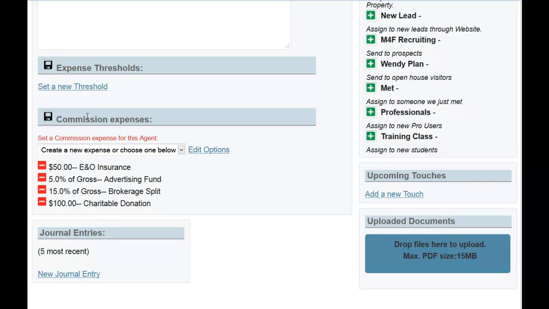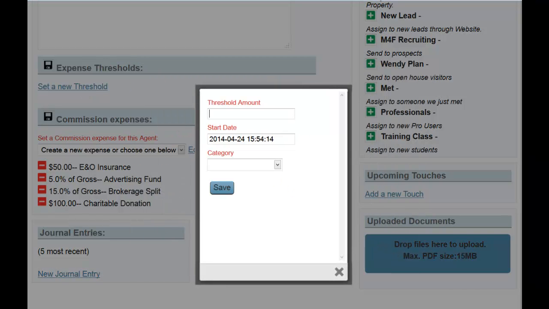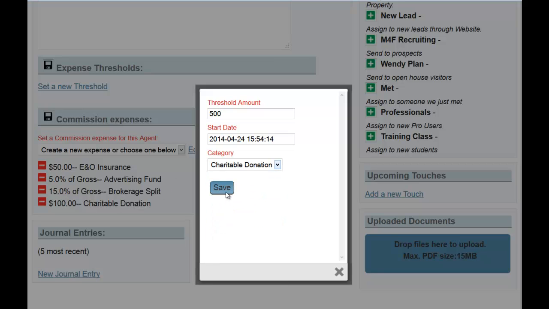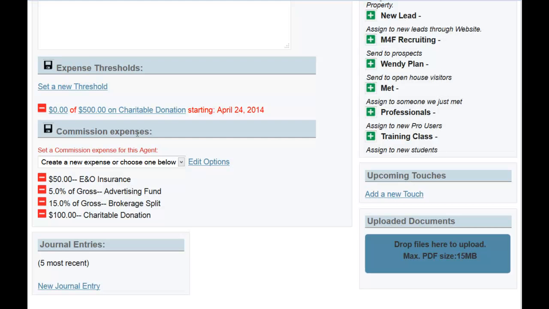Click on Set a New Threshold. When the new box opens, enter the amount that will be the maximum that you will collect. In this case, $500. The system will collect based on the category assigned to that expense. When finished, click Save. When you begin to collect on this threshold, you can see exactly how much has been collected so far. And by clicking on the amount, you'll see exactly which transactions you've collected from.